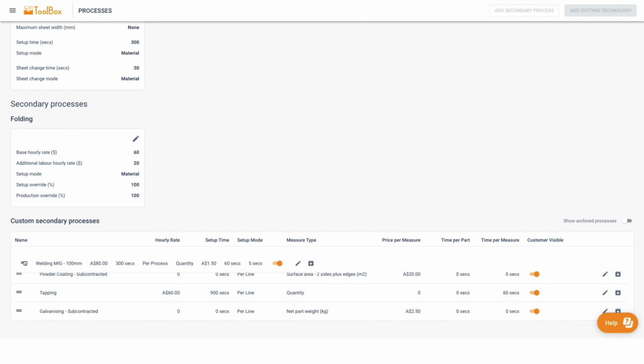Things to note. Amortization of setup time depends on the number of parts and quantity of parts requiring the secondary process in the quote. Don't forget we're here to help, so don't hesitate to reach out.